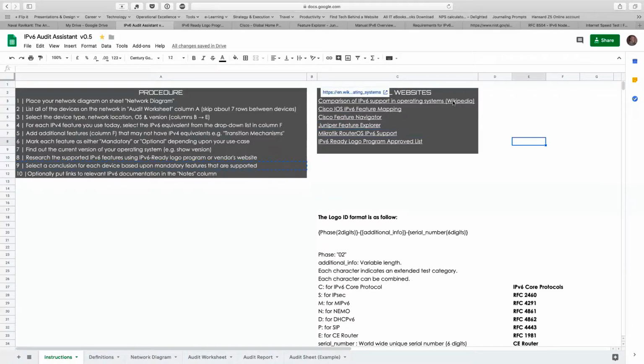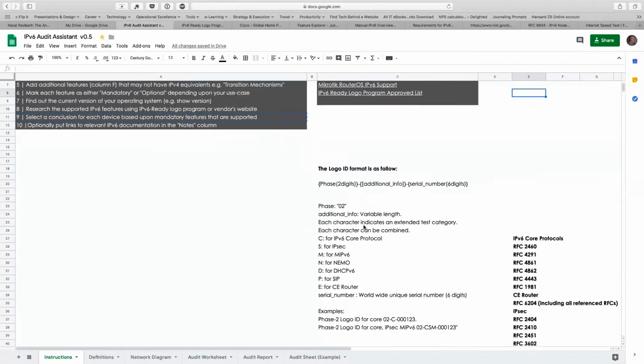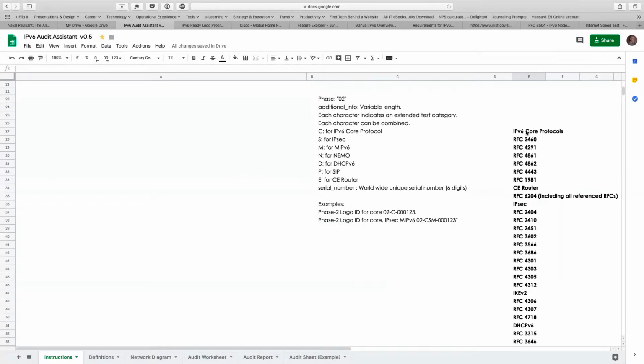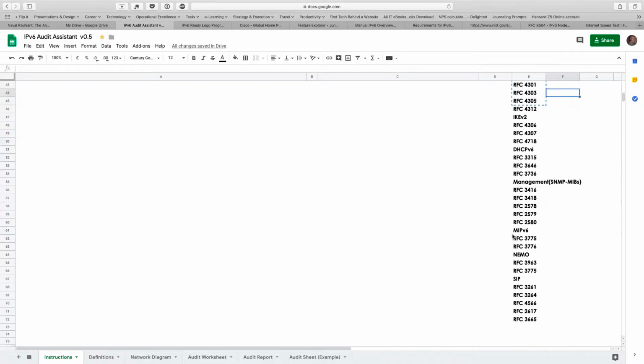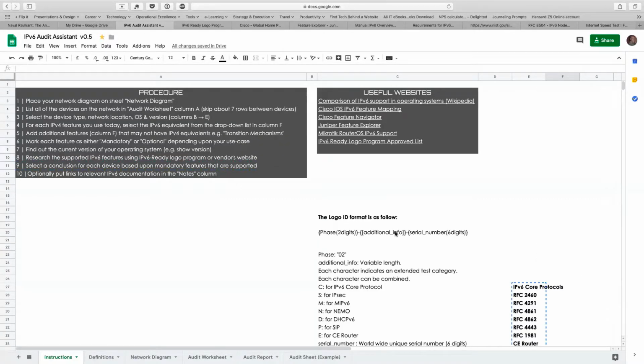I have a link to a Wikipedia page that lists the basic support of different operating systems. I have a link to Cisco's Feature Navigator. I have a link to Juniper's Feature Navigator. I have a page for MikroTik RouterOS IPv6 support, and then also a link to the IPv6 Ready Program Approved list. And if you look at the bottom here, for those who want to go into the deep, dark details, this is a list of all the RFCs, essentially the standards that describe each of the features, okay?